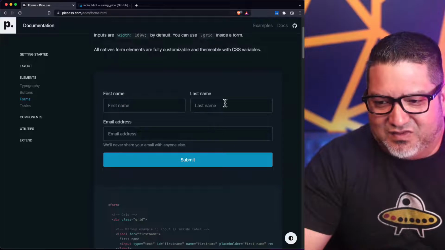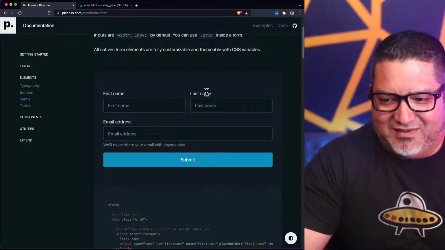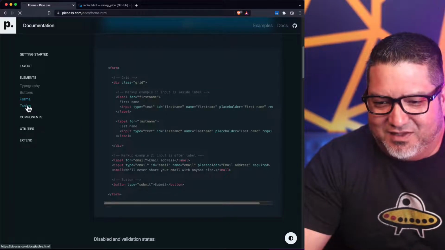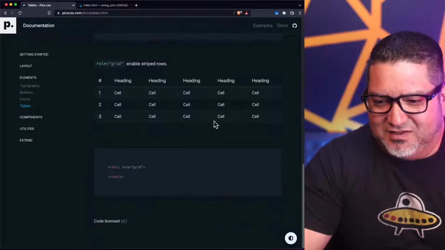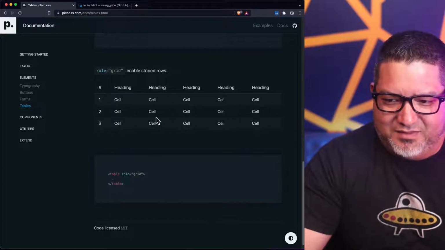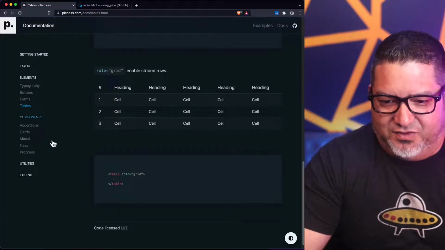The forms look great. You can do some simple layouts using those grid classes that we mentioned. And this is what most people need for things. Tables look great by default. There is a striped rows option. So a lot of times, when you have a lot of data, you want to do this kind of thing. Also, there's a few components.